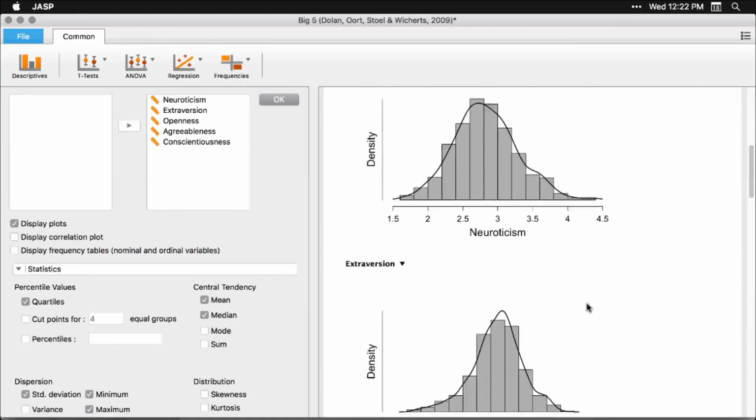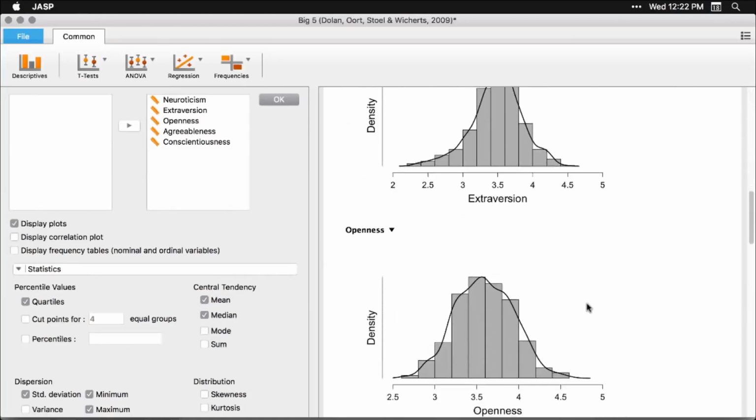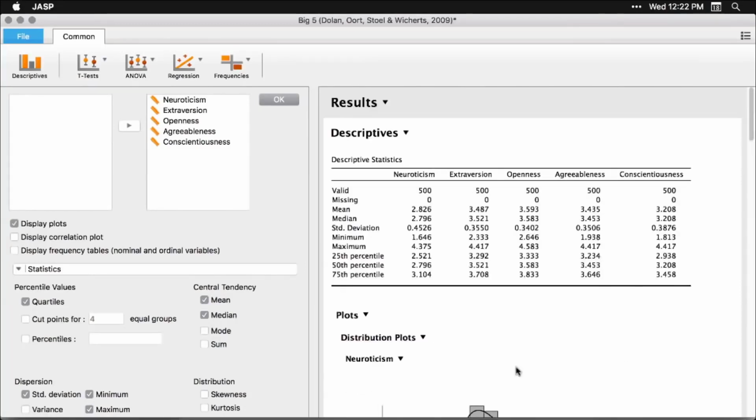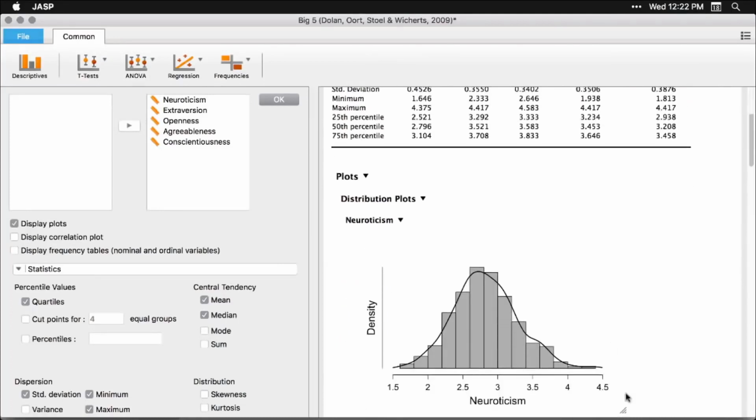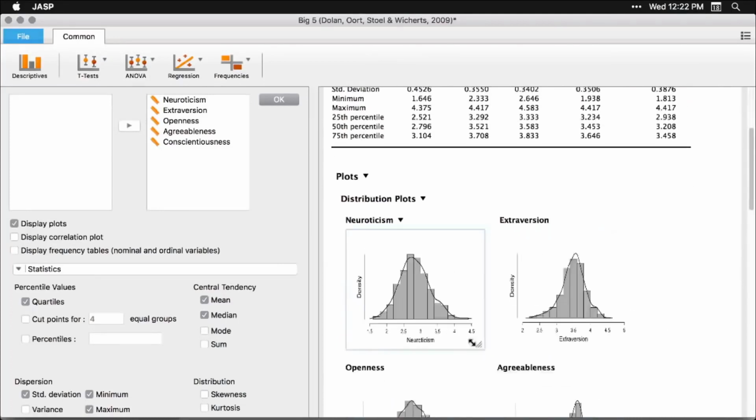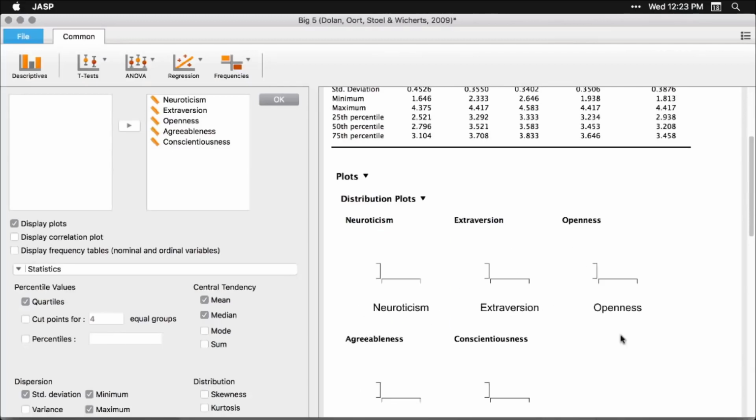And you can modify these things a little bit. So for instance, I can take the plots, and let's see if I can drag that down. And if I make it small enough, I can see the 5 plots. Well, I went a little too far on that one.